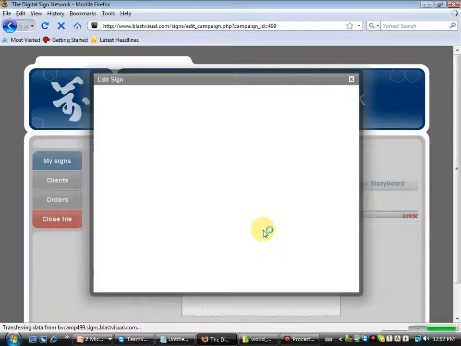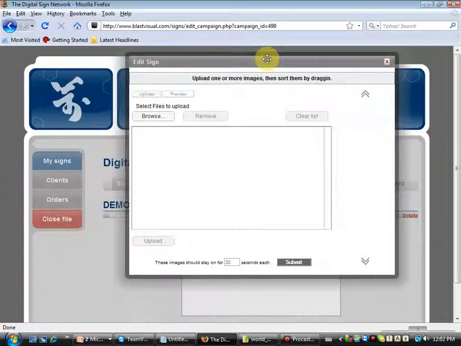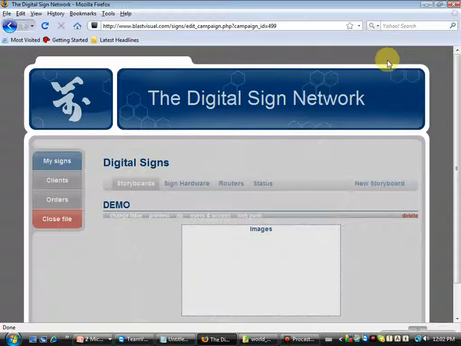So here I can click on images, browse my computer, and do the same thing as Sign of the Times would have done with their original storyboard: just browse their computer, upload a series of 1024 by 768 images just by browsing, clicking on upload, again previewing, setting the timing down below, hitting submit, and that storyboard is created and it's on the system.